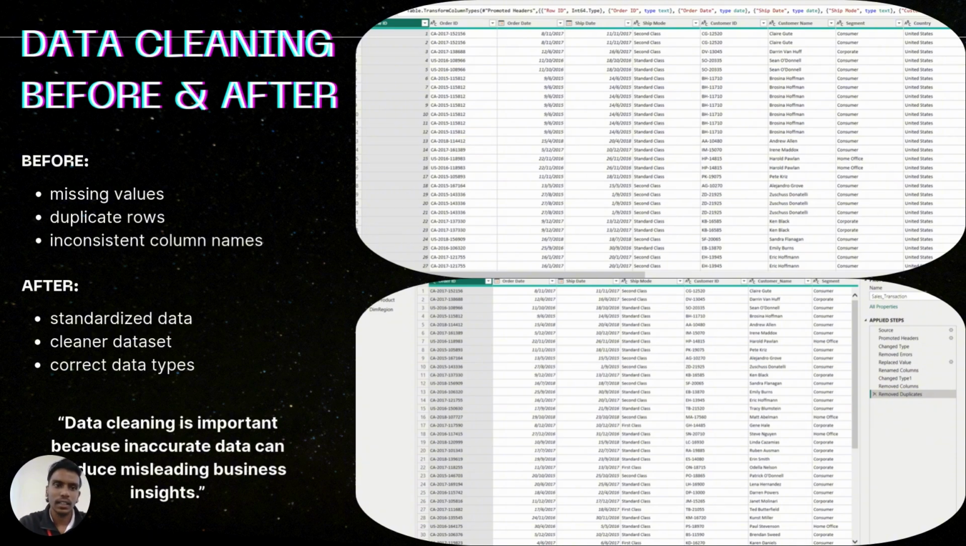So this is data cleaning. Before cleaning, there were missing values, duplicate rows, and inconsistent column names. After cleaning, we standardized the data. We have a cleaner data set and correct data types. So that's all from me, madam.